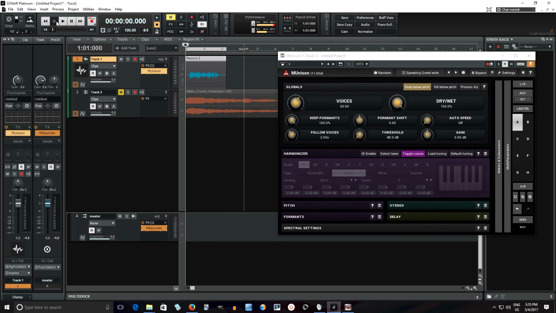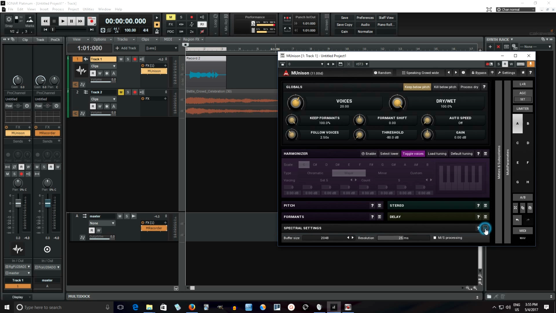And that sounds okay, but it's still not the effect we want. It doesn't sound like an actual crowd. So one of the first things I want to do is, I heard a little bit of garbling of the voice, so I want to change the buffer size from 2048 to a higher rate. Let's try 8,192. That should make it a little bit smoother.